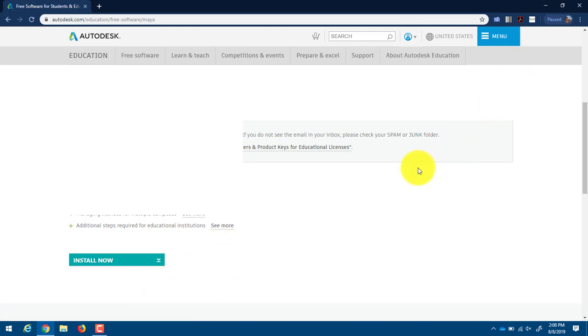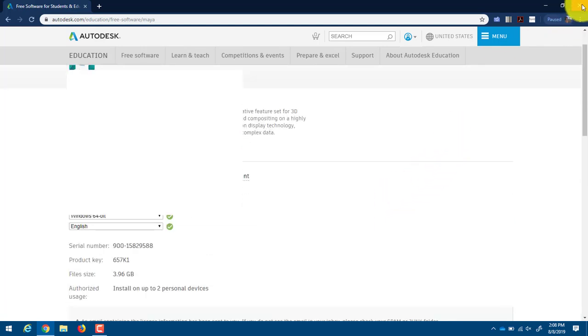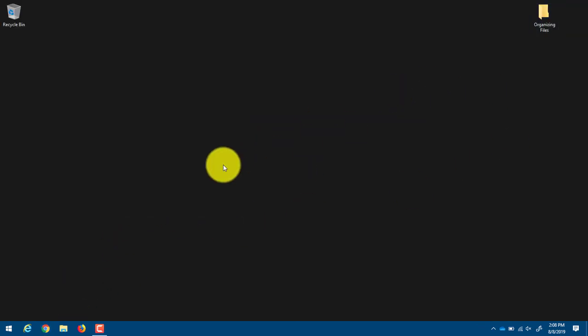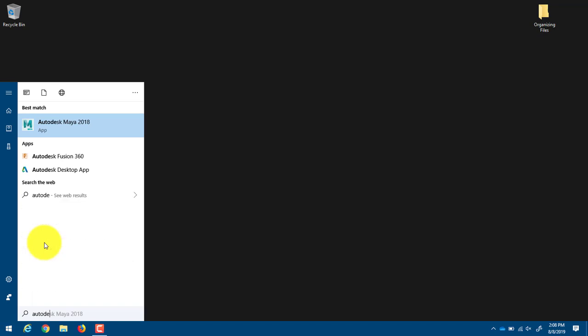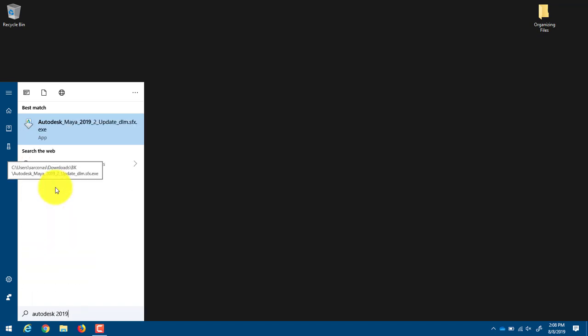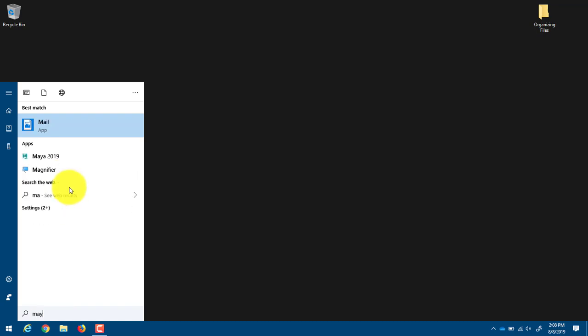I'm not going to download it right now because it already is set up. You'll also get an email from Autodesk letting you know where your stuff is at. And then once it's downloaded, you'll run through the installer just like you would any other installer. Yeses, nos, or yeses, nexts, whatever else. And then you'll get to open up Maya 2019. Oops. Maya 2019. There we go.